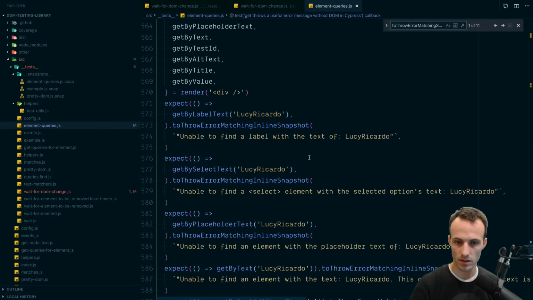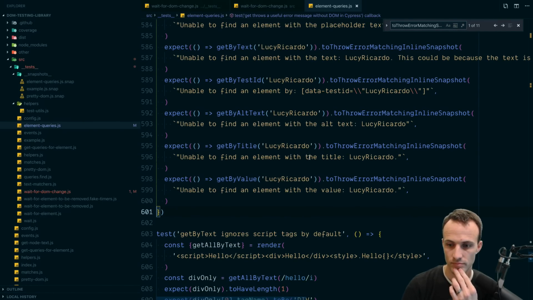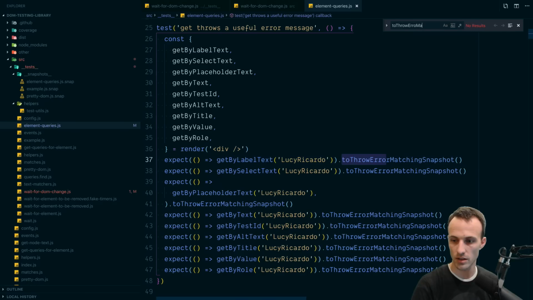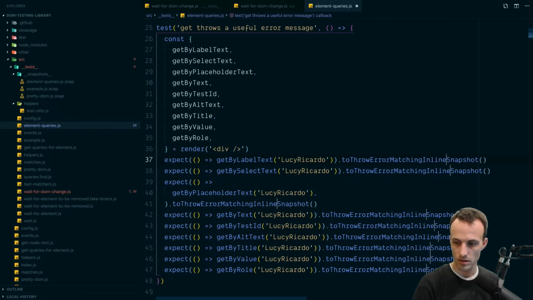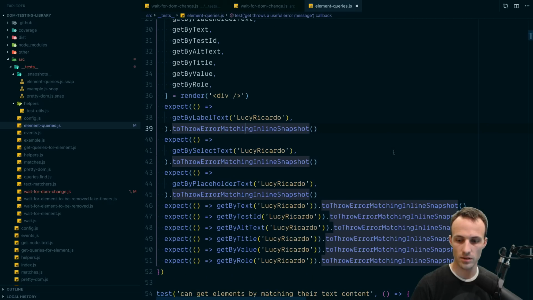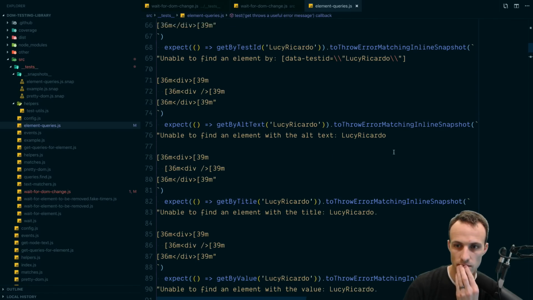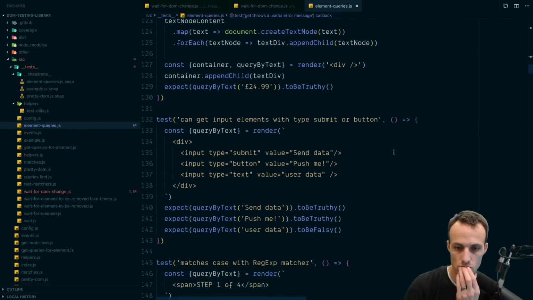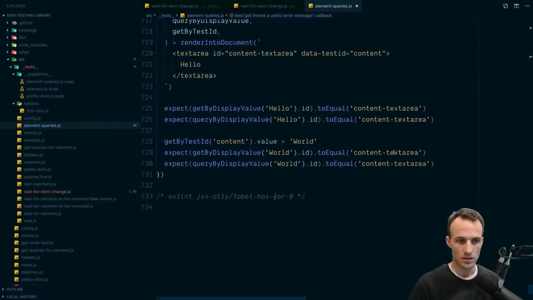I think we could probably make these. No, those are fine. That's fine. Okay. To match that, or to throw error matching snapshot. Feel much better about inline snapshots. But this is starting to get quite long.